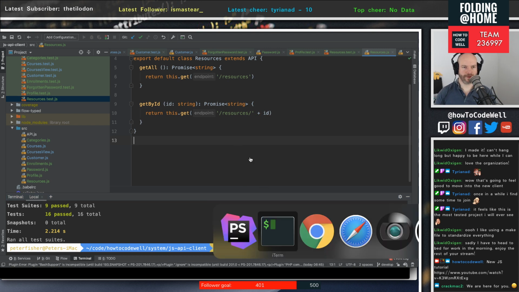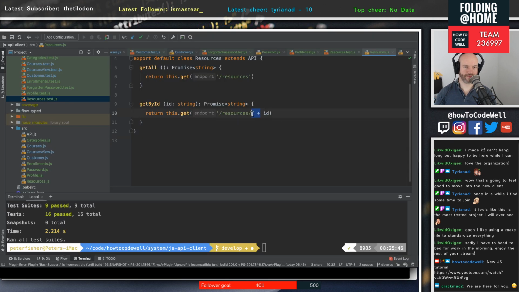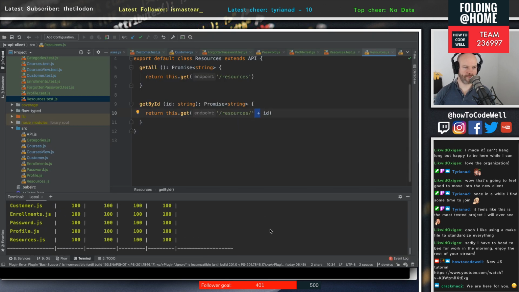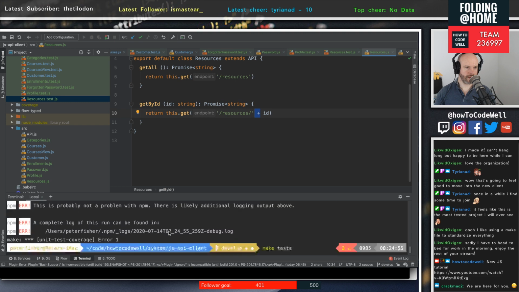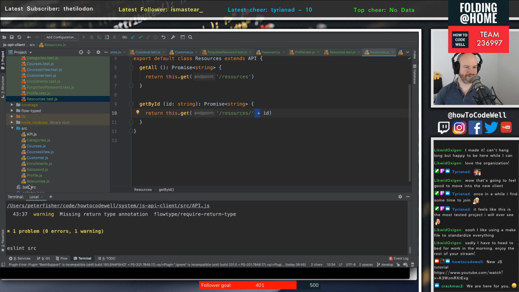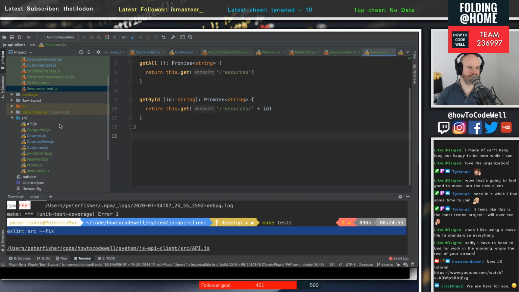So let's go over to. Did you see that move there? That wasn't me. When I run make tests, what it's doing is running ESLint and then --fix, which fixes it on the fly, which is really quite clever.